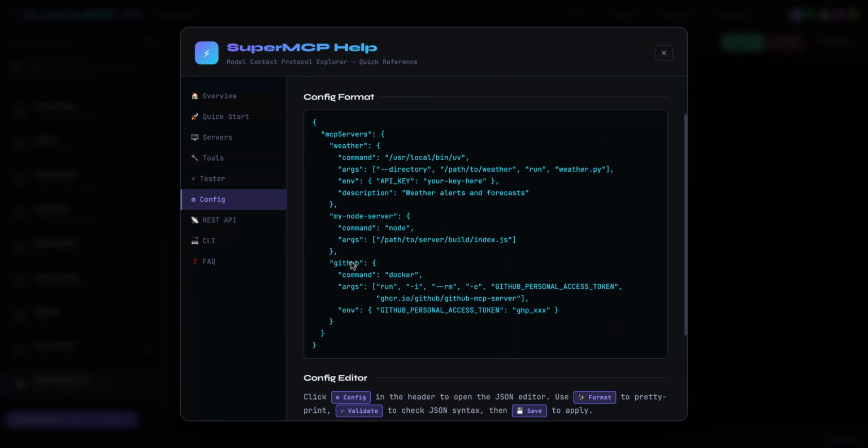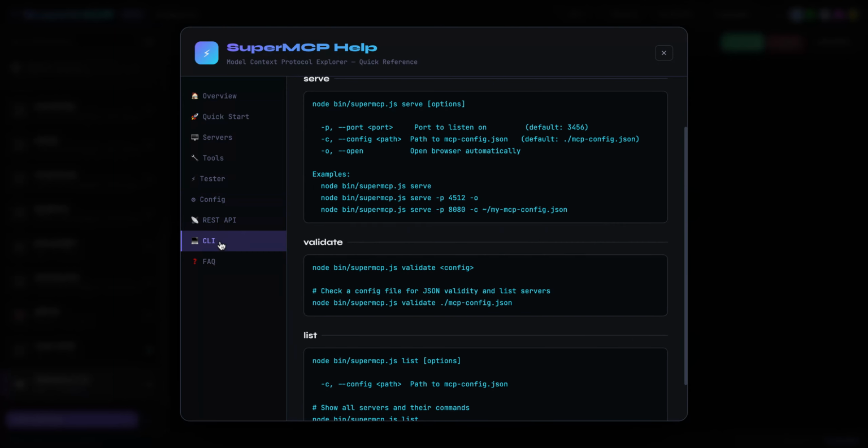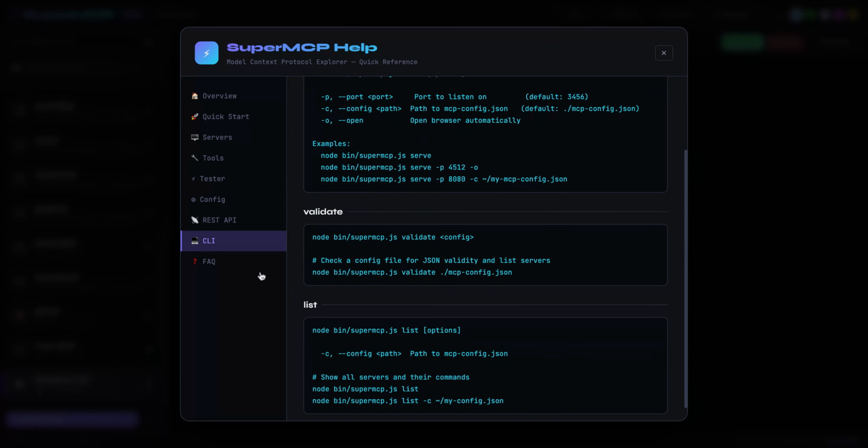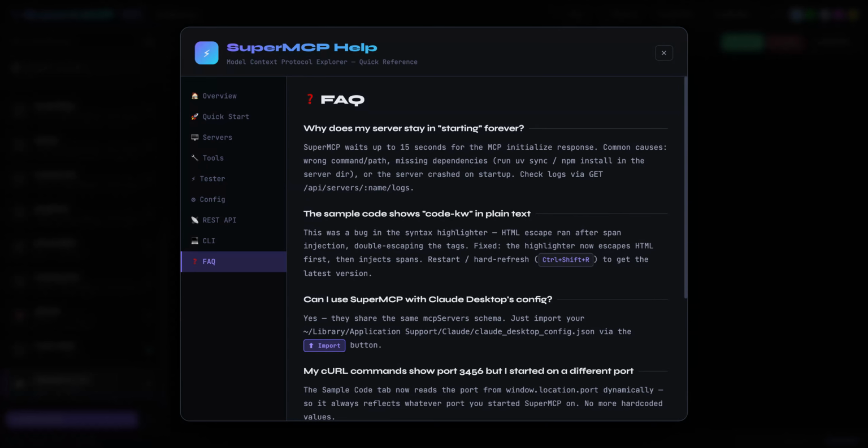This is a sample configuration. And REST API, pretty much we built API first. I had to make sure of this API-first architecture. Then CLI, how to run the CLI. Then FAQ, what other things go wrong, how to fix them, etc. Right? And I hope this is going to be useful.